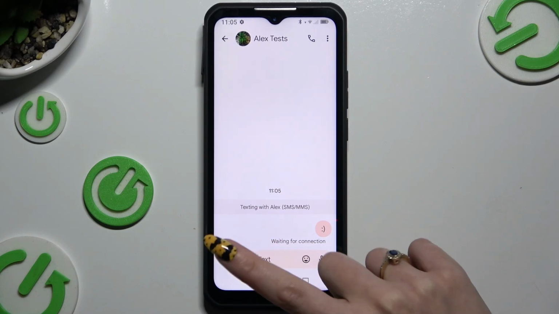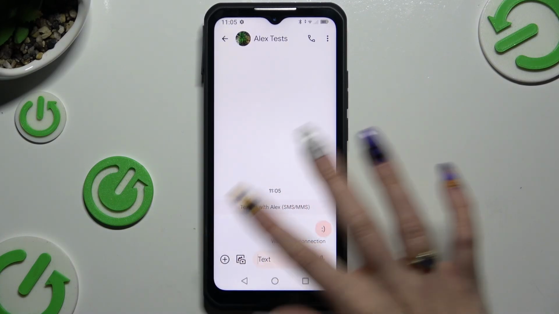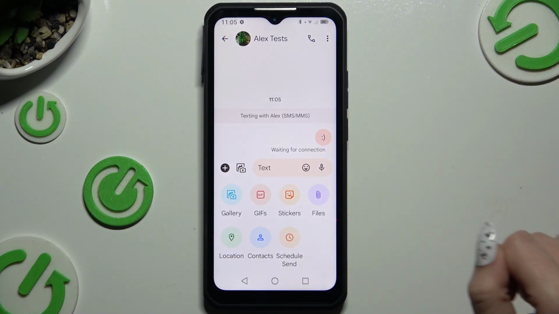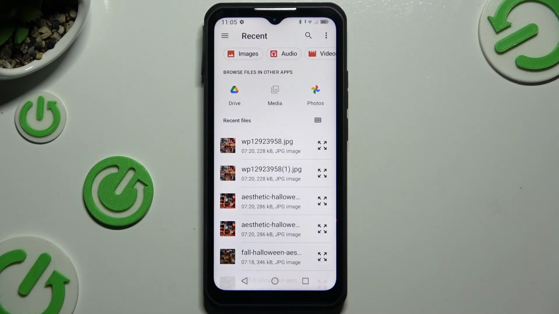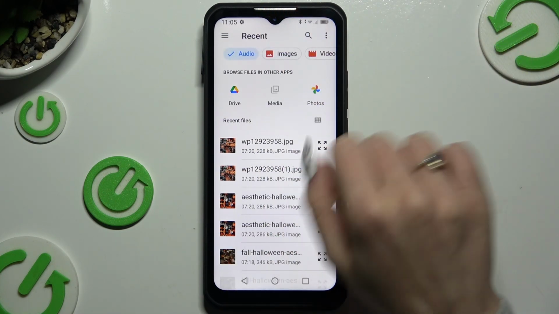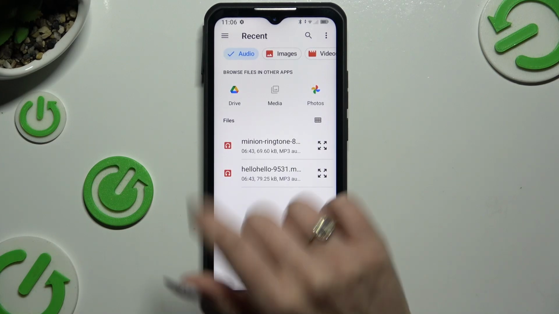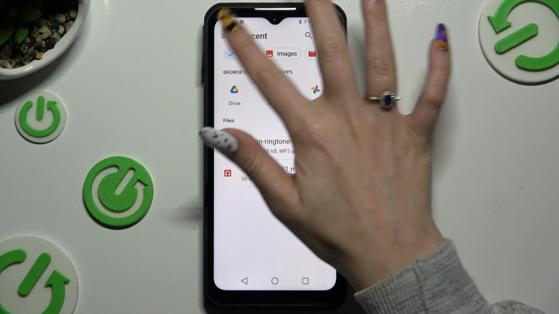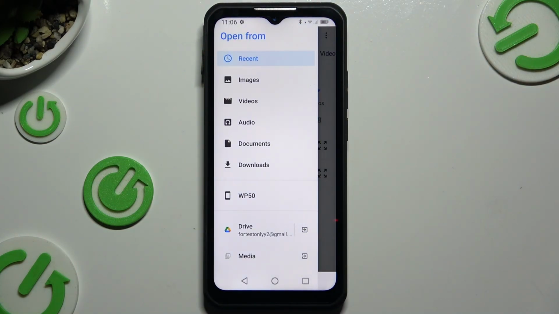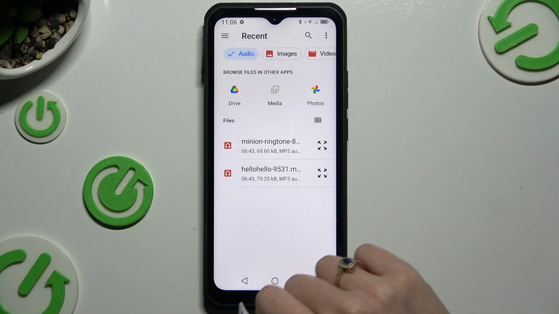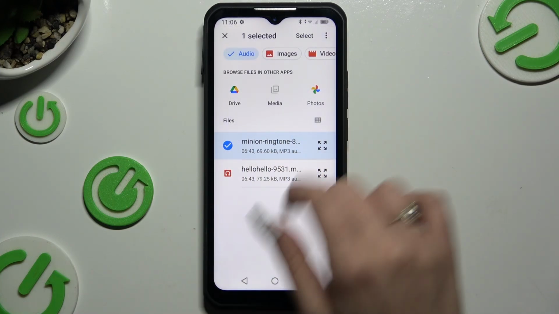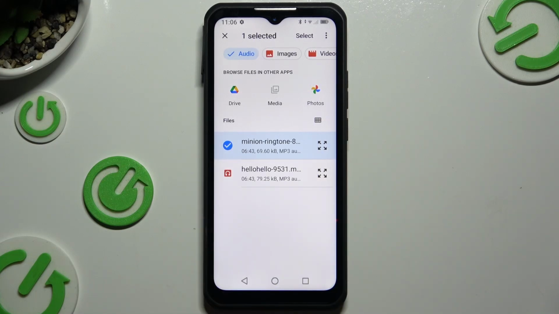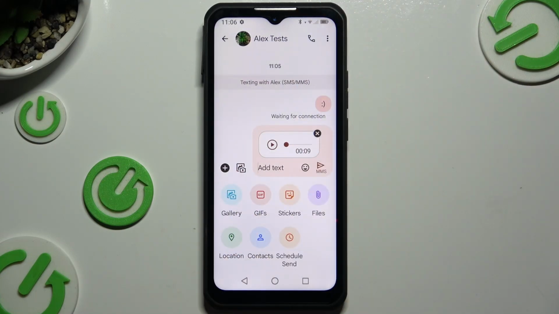Then use this icon of a plus at the bottom left corner and hit Files to add an audio one. Now look for your file by tapping on Audio at the top, selecting one of those apps, or clicking on those three lines at the top left corner to pick one of those sources. Either way, when you're ready, hold the chosen one and click on Select at the top right corner.